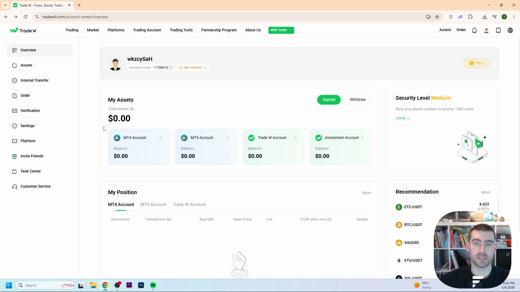Hey you all, welcome to this video where I will help you out with how to connect TradeWheel to MetaTrader 5. You can do that on the MetaTrader 5 web trader, but I want to do this on the application. So the first thing that we're going to do is create a MetaTrader 5 account, and then after that we will link that up to the MetaTrader 5 application.